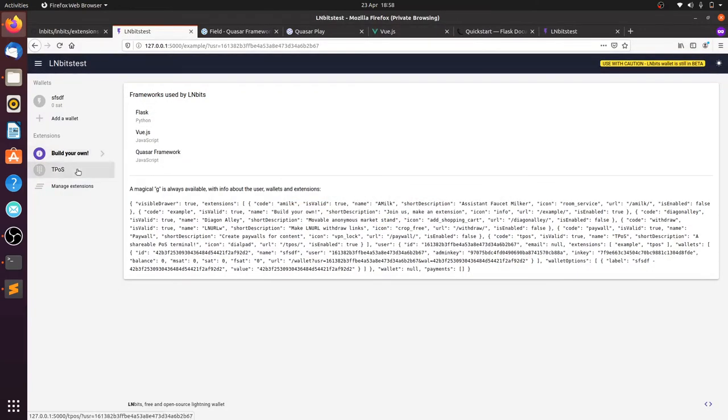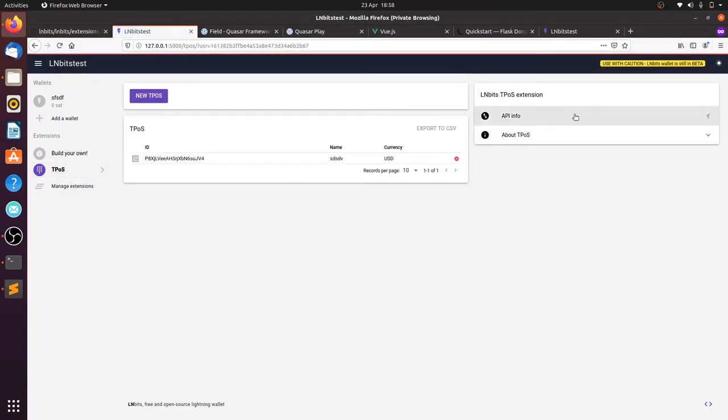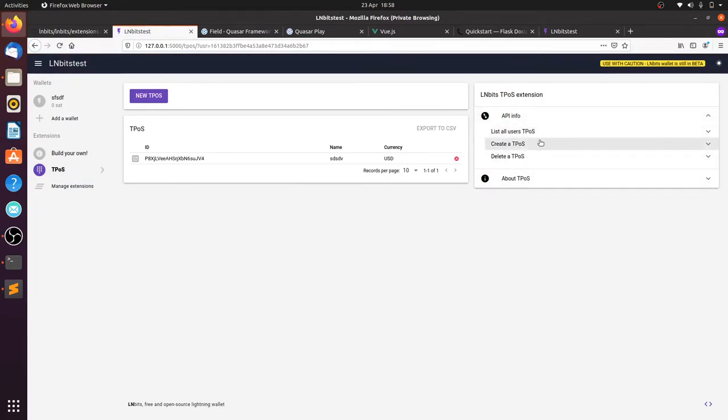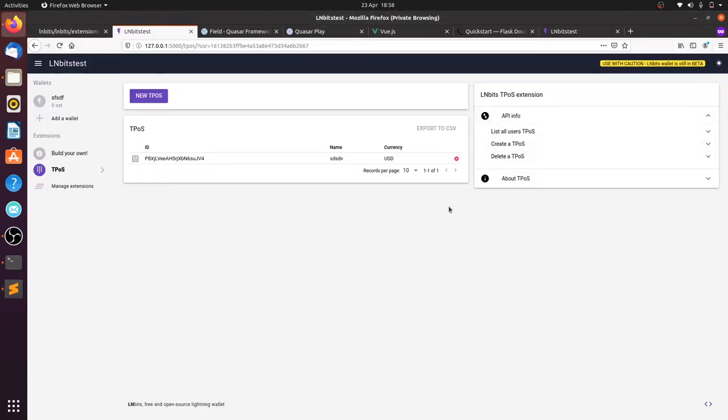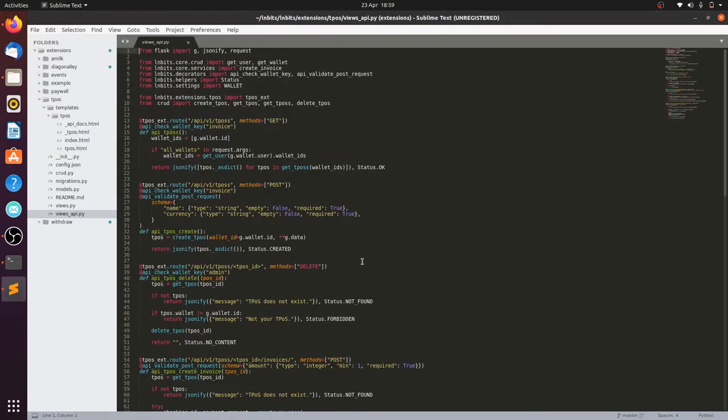In the actual extension itself, if we go to TPOS, we've got some info here: how to get all the TPOSs, how to create a TPOS, how to delete a TPOS. But there's actually a whole bunch of other endpoints you could make use of, and you could include all of them in your API info if you wanted to. I just didn't think it'd be necessary or relevant. Maybe I should. So here's create a TPOS. Let's have a look at it. This is the actual endpoint.